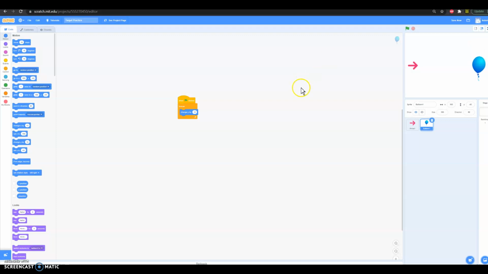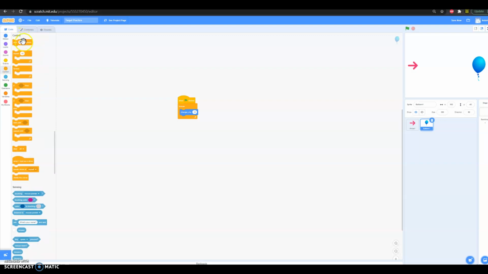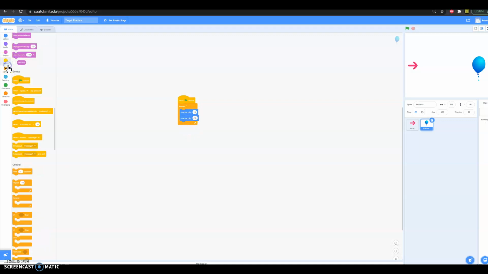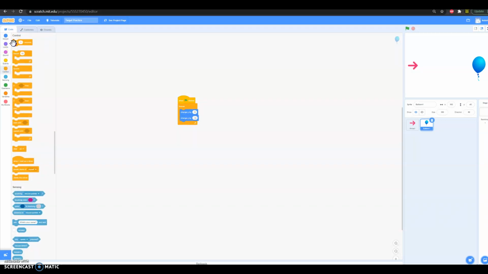Okay, so our balloon only goes up forever. But we want it to also come down. So let's have a change y by negative 10. So it will go down as well. Let's try running it now. Oh no. See what happens? Because there's no waiting in the middle, as soon as it goes up, it comes right back down. So you don't see anything. So we have to have a wait right here.